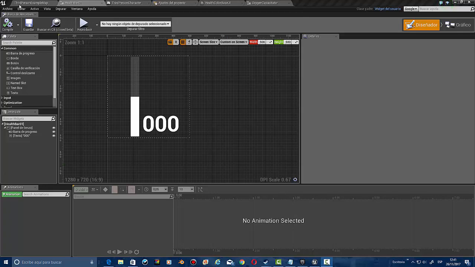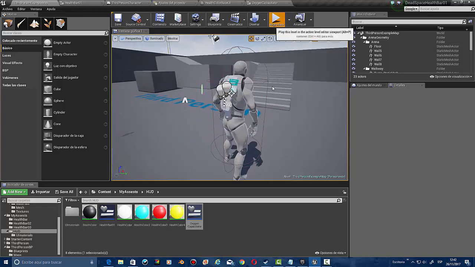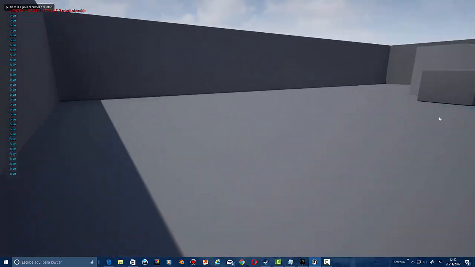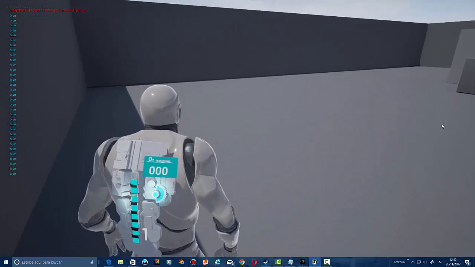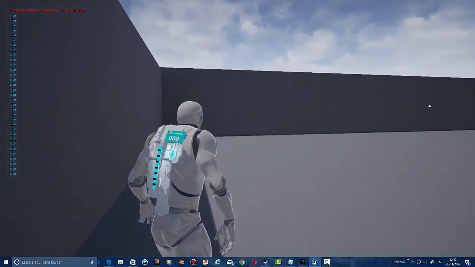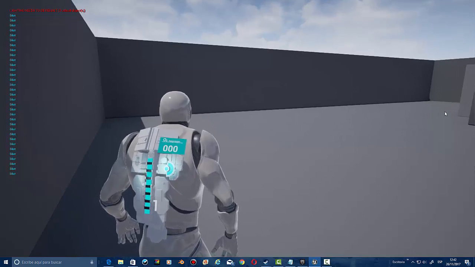Hey, what's up guys, we're in a new video where today we're gonna be making a 3D physical health bar in-game in Unreal Engine 4, like this one we're seeing right here on my back. As you can see, this health bar right here is something I based off the Dead Space idea of the health bar you got on your back.